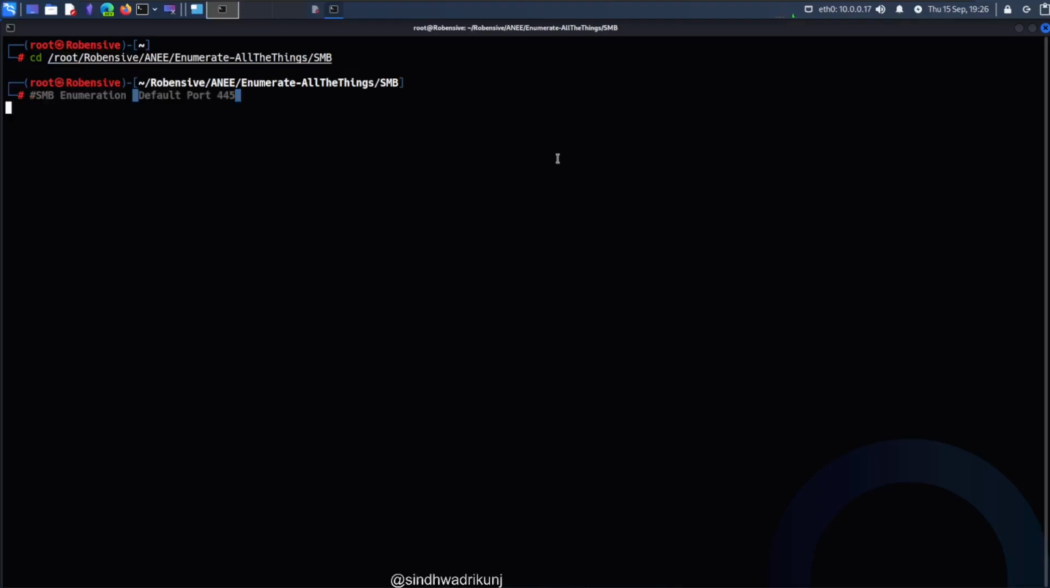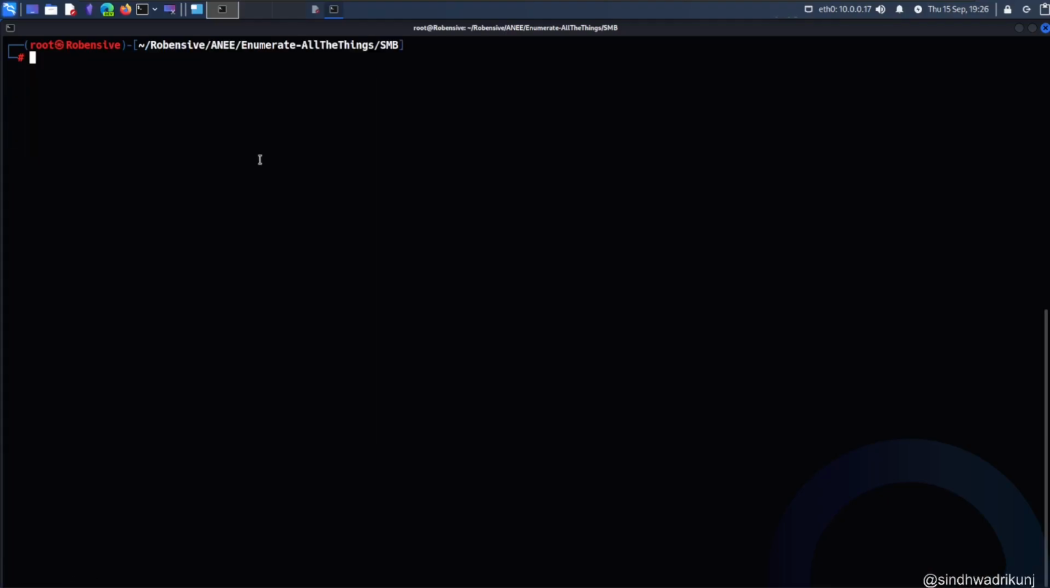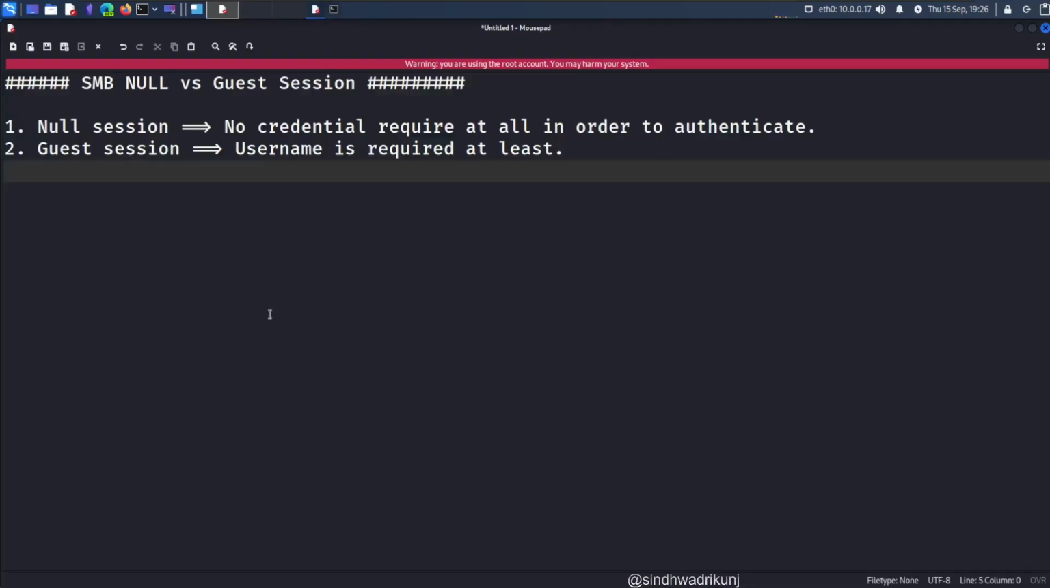SMB enumeration. By default, as I said, SMB uses port number 445 and there are some supportive ports such as 139, 137, 138. Before moving ahead, we'll first understand two core concepts of the SMB protocol. The first one is the SMB Null Session and the second one is the SMB Guest Session.